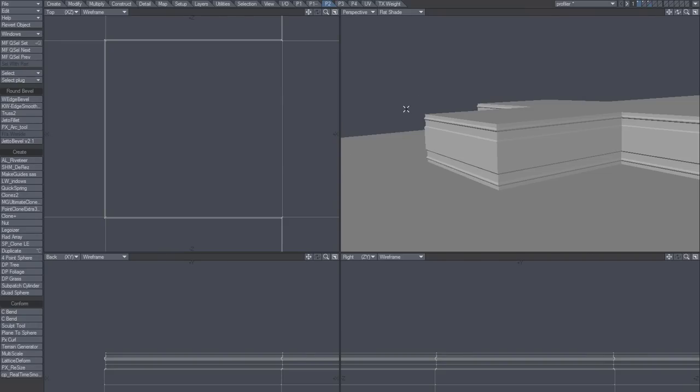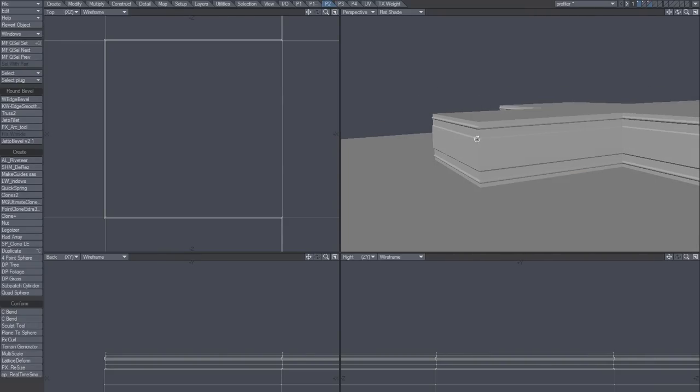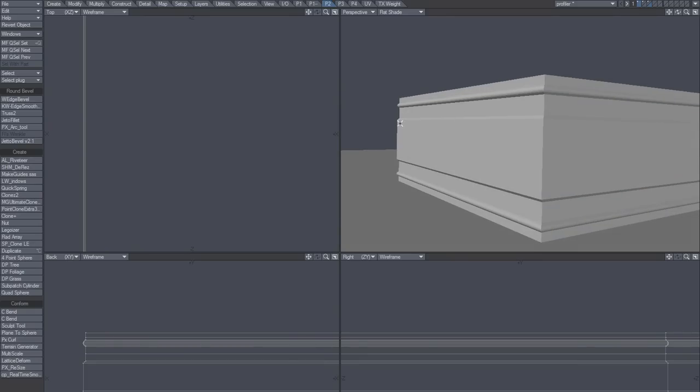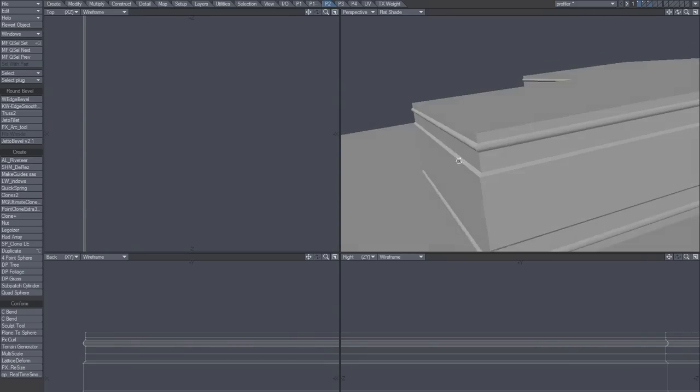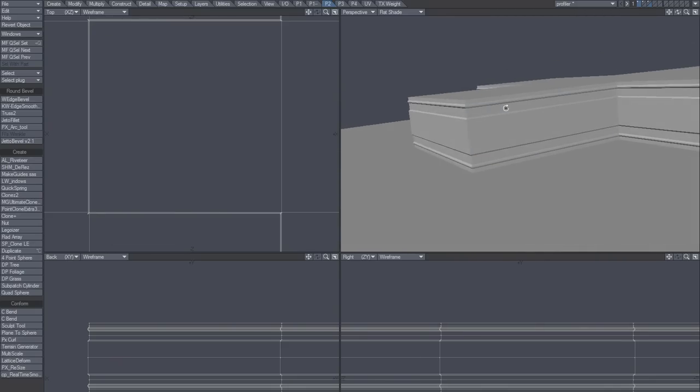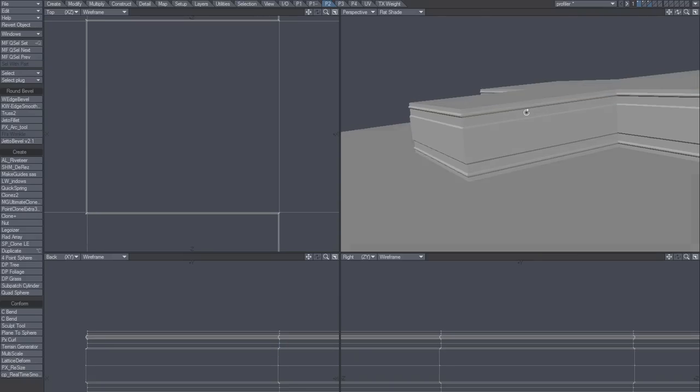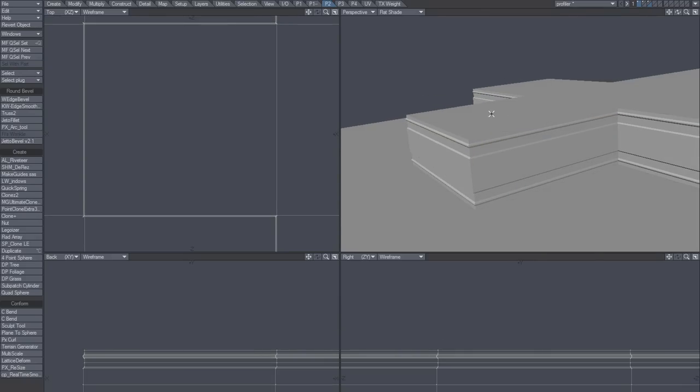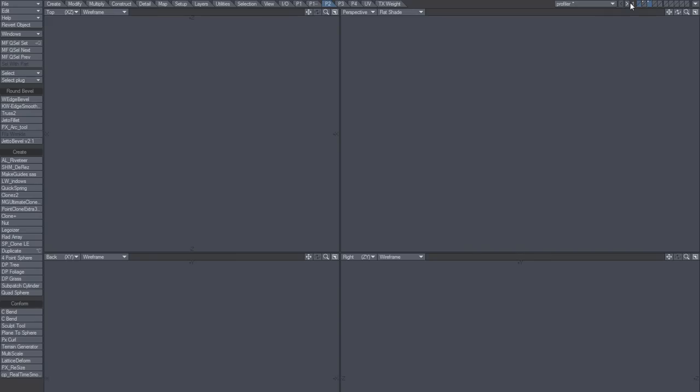When using, for example, Jet to Bevel, you have this profile option, but it's very difficult to make this profile perfect, just by eyeballing and drawing it. So that's what we're gonna look at, how we can do that. So let me just clean this up.